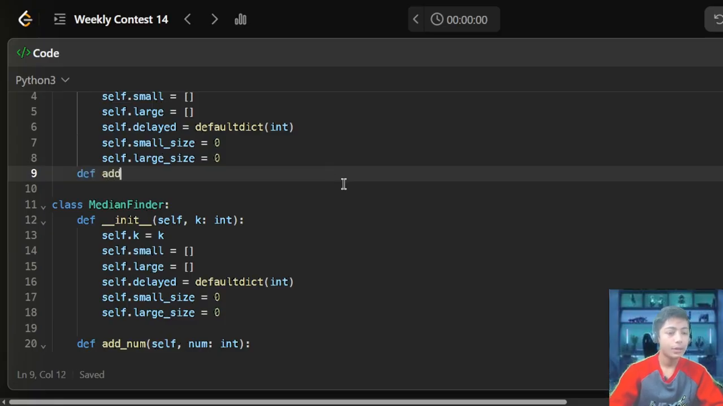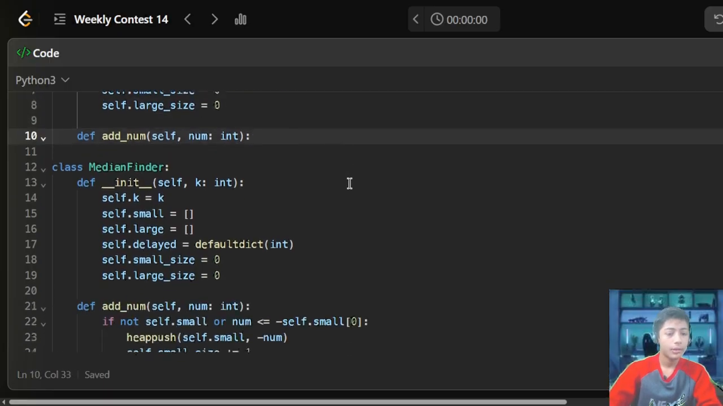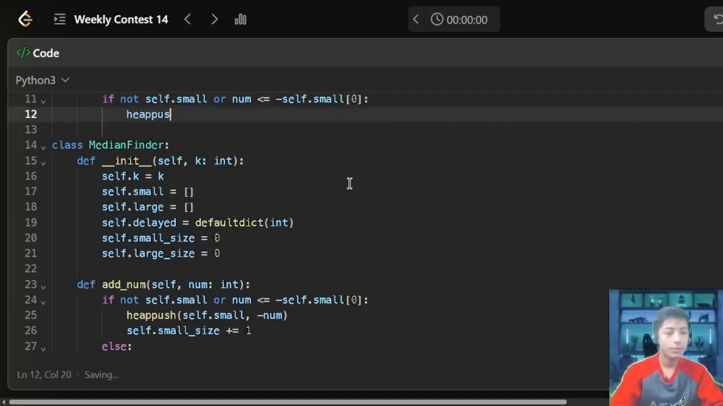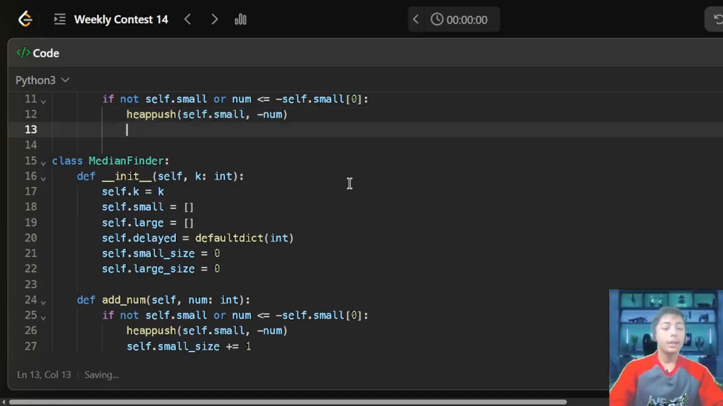Then def add_num(self, num: int): if not self.small or num <= -self.small[0]: heappush(self.small, -num).